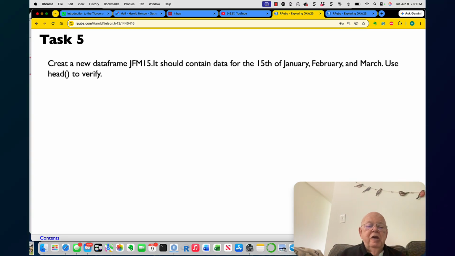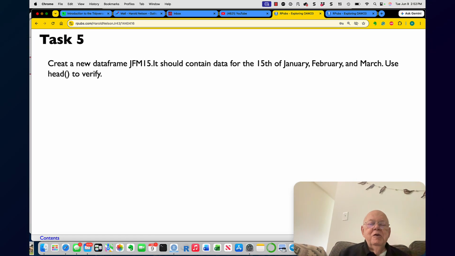Next task, create a new data frame, JFM15. It contains data for the 15th of January, February, and March, and then use head to verify. And stop the video, perform the task, then restart the video.